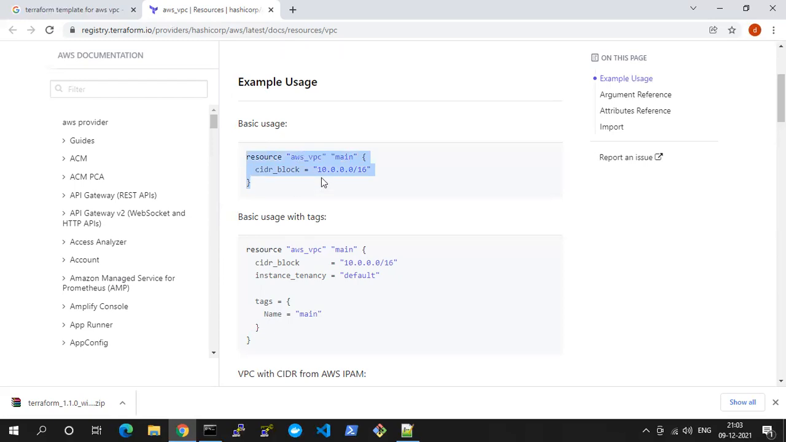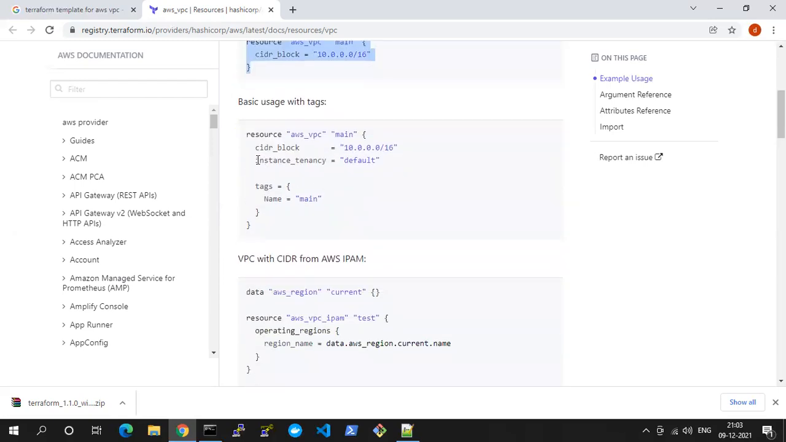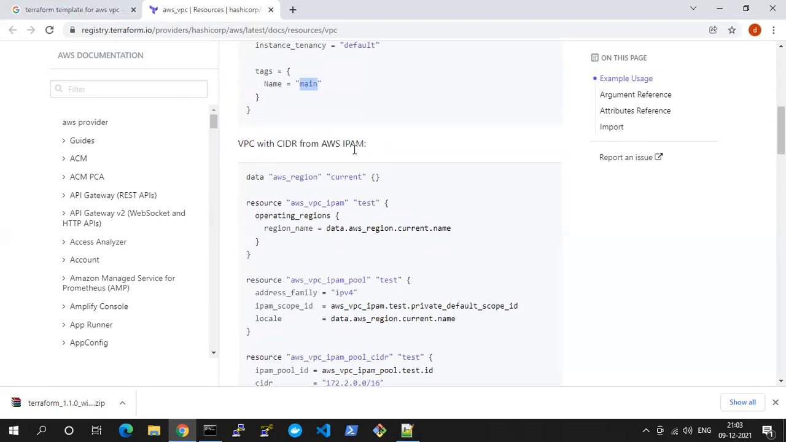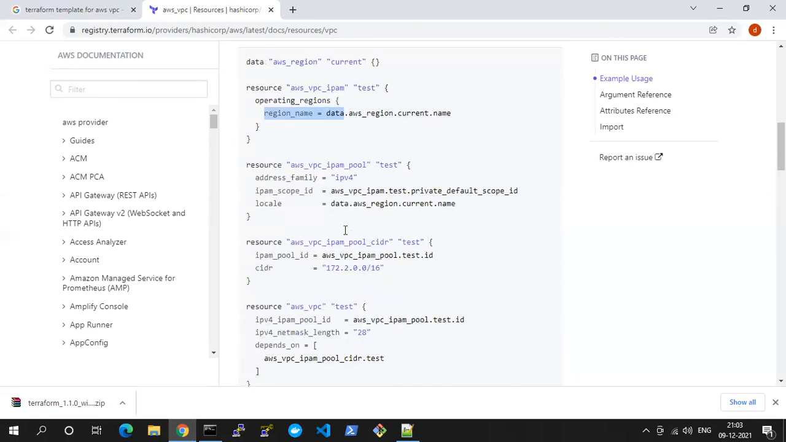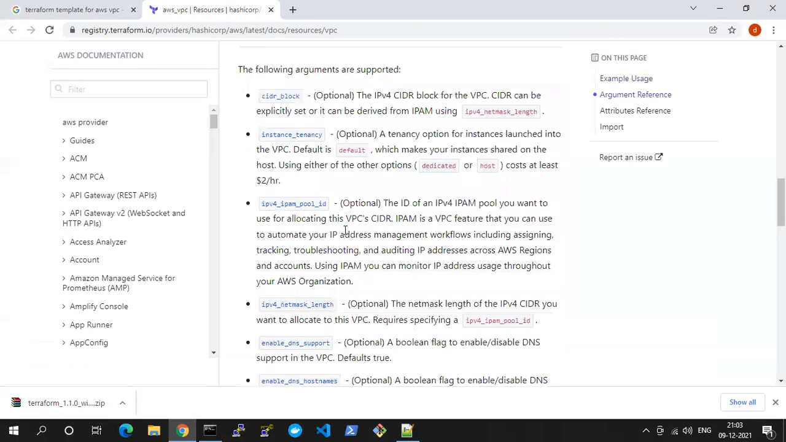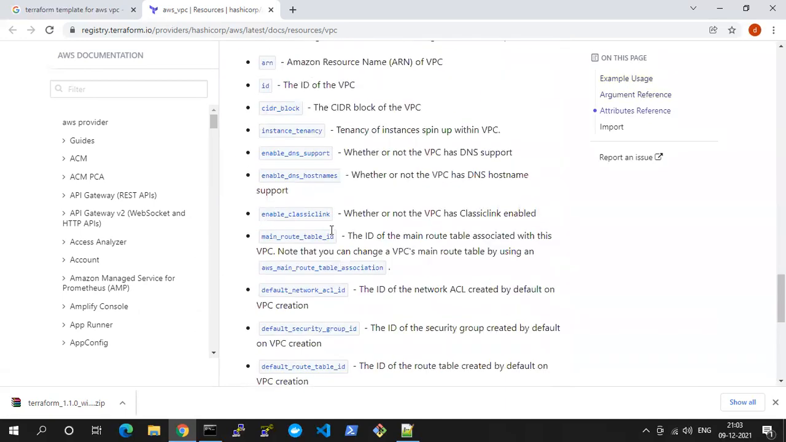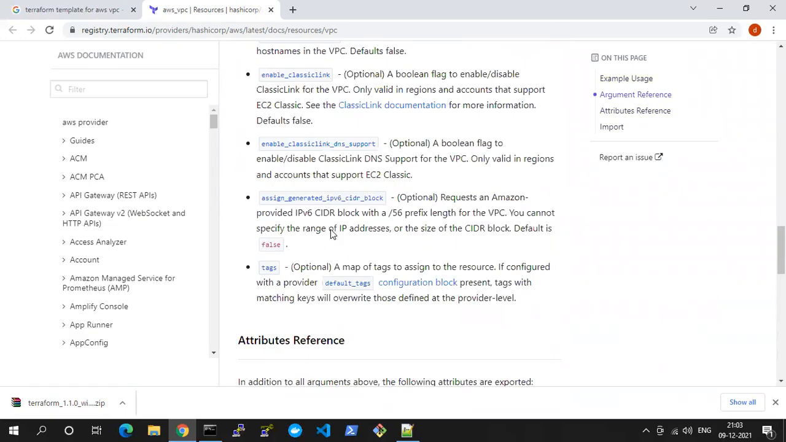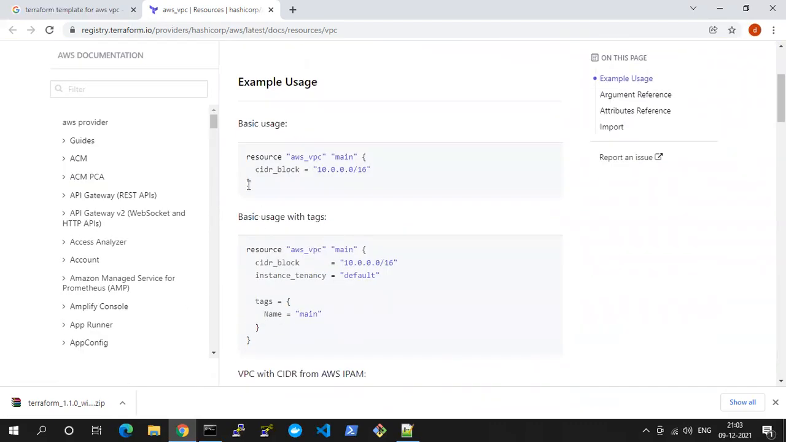Only the VPC is created. If you want to add some more parameters like instance tenancy, which will be default, and tags, where you can give the name, but these are optional. Again, there are some more examples here. If you want to pass the region name, you can also give it like that. But the simple thing you can use to create the VPC is this.